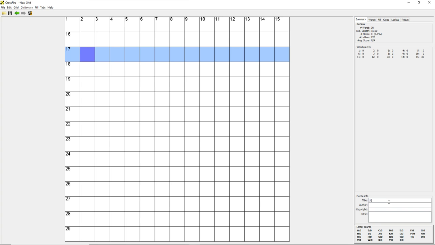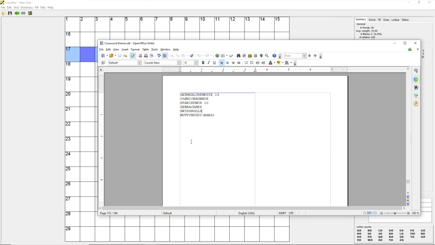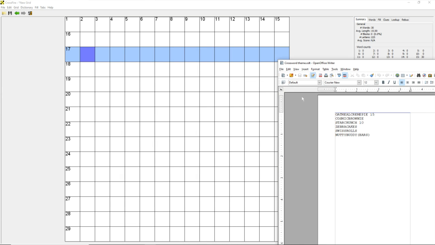I'm going to title our puzzle Little Debbie because we're going to use some Little Debbie snacks. Author, that's my name. Copyright, I just put the date. I don't really know. You can put your name there depending on what you're doing. So let's pull up our list real quick. We've got a nice set of four 10s that we're going to use to make our puzzle here.